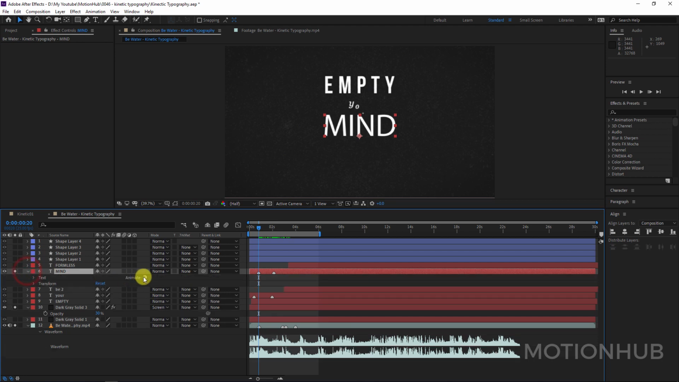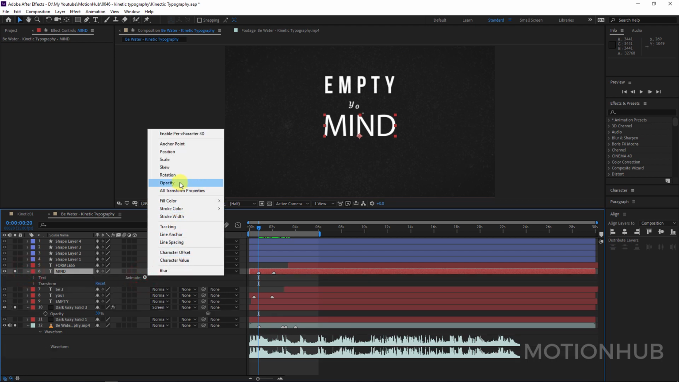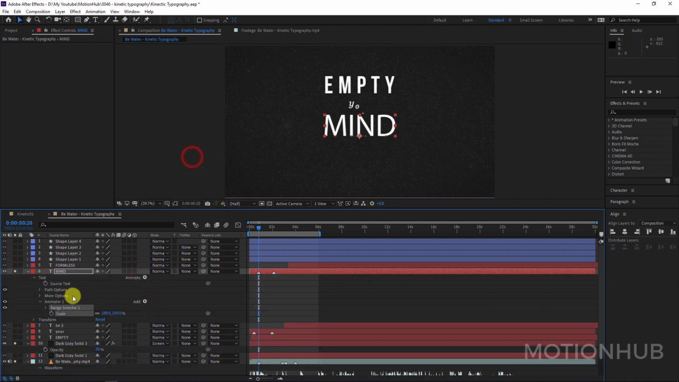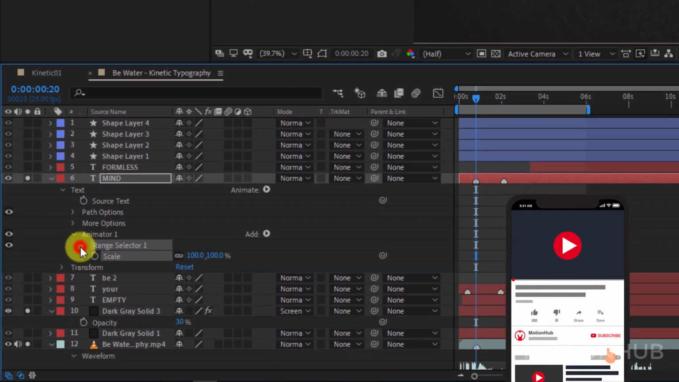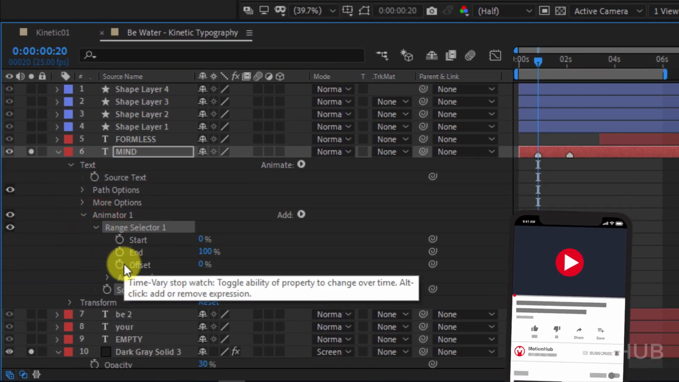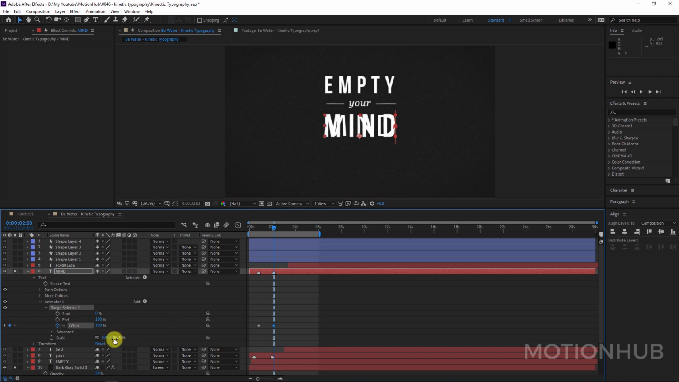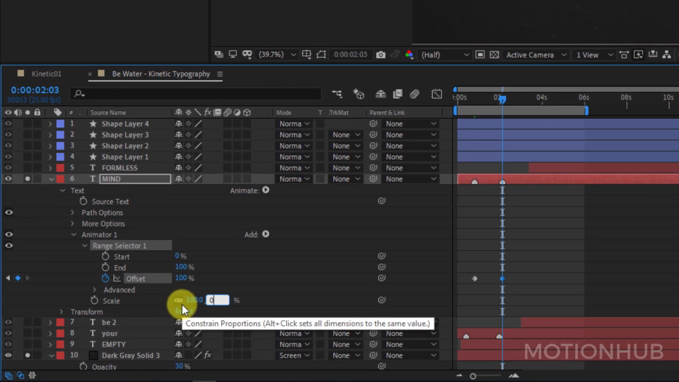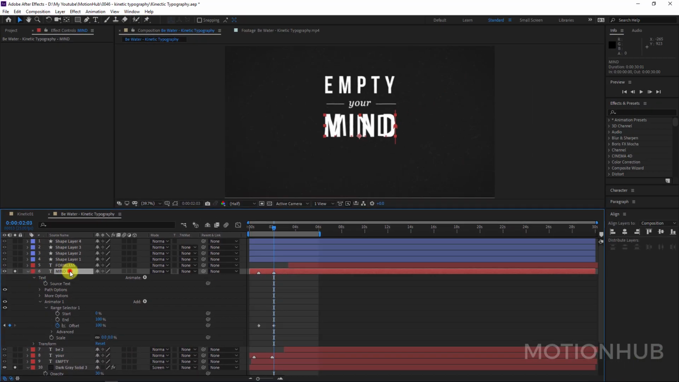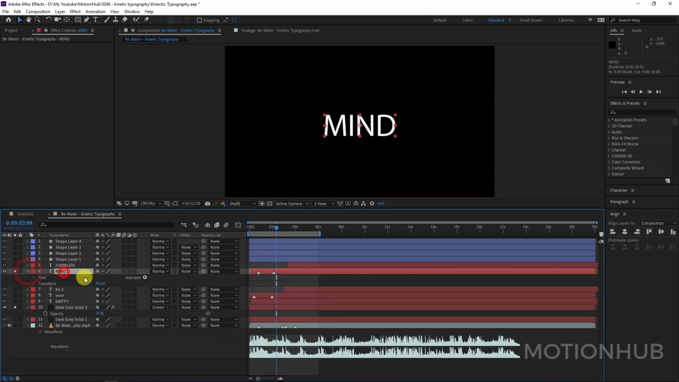and now I will open add animate and scale. Open the run selector and set the offset 0, and then here 100. Now for the scale we need to change it to 0. Now let's animate the mind.